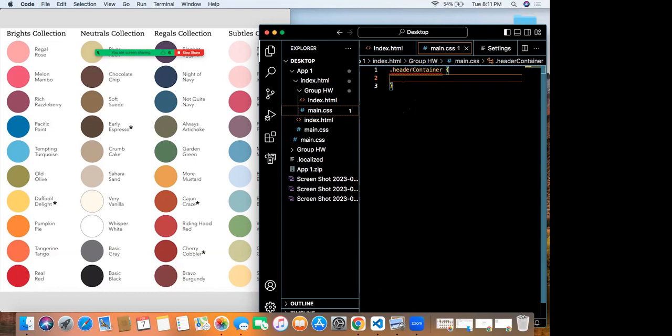So, okay, are we aligning, I guess? Is this what you do? Is it Flexbox? Is that what we're doing?